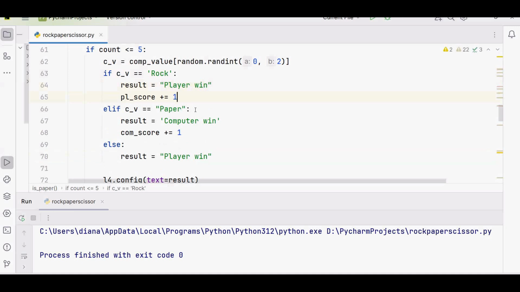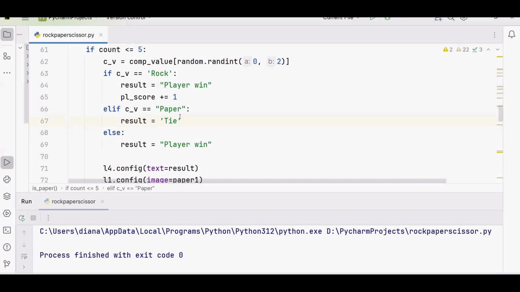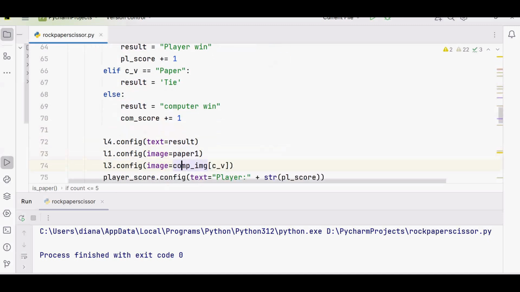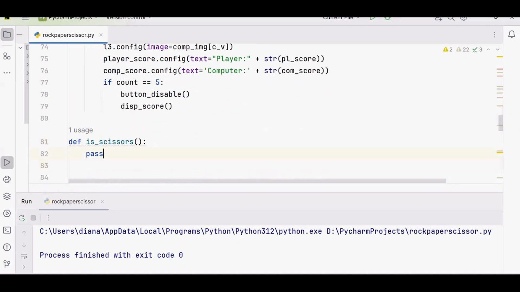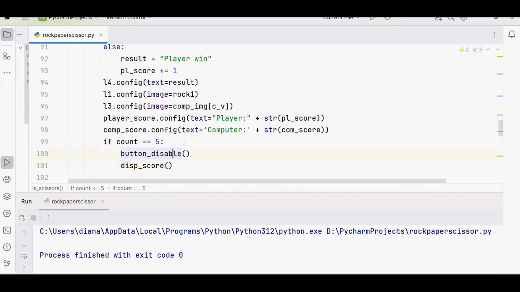Else if CV is equal to paper means it's a tie. So computer score should not be incremented here. The else part, so it will be scissors. So if it is scissor means computer has won the game, and I am incrementing the value of computer score by 1. All the other things remain the same. Similarly, we are going to paste the same code for is scissors. Okay, here in this case, image is equal to CI1.